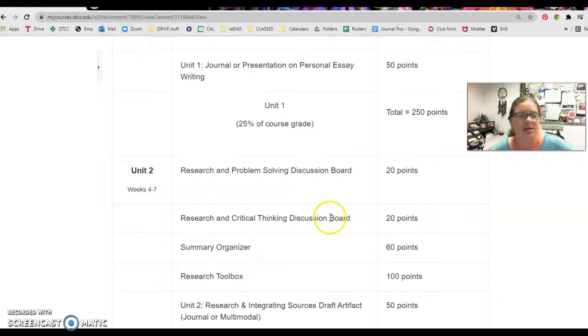There are several assignments in each unit, and they're all worth varying point values. There are rubrics for every assignment, so you'll always know exactly what you're being graded on.